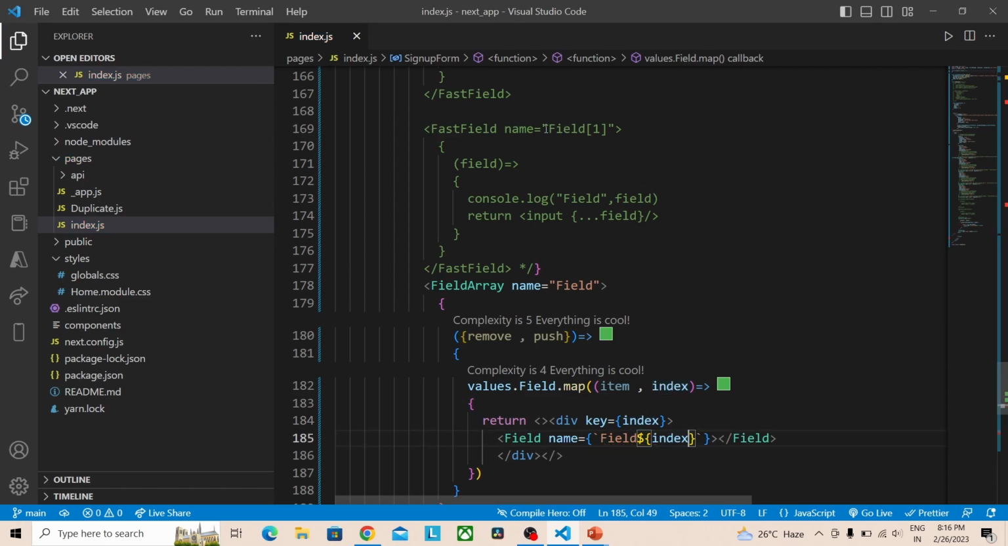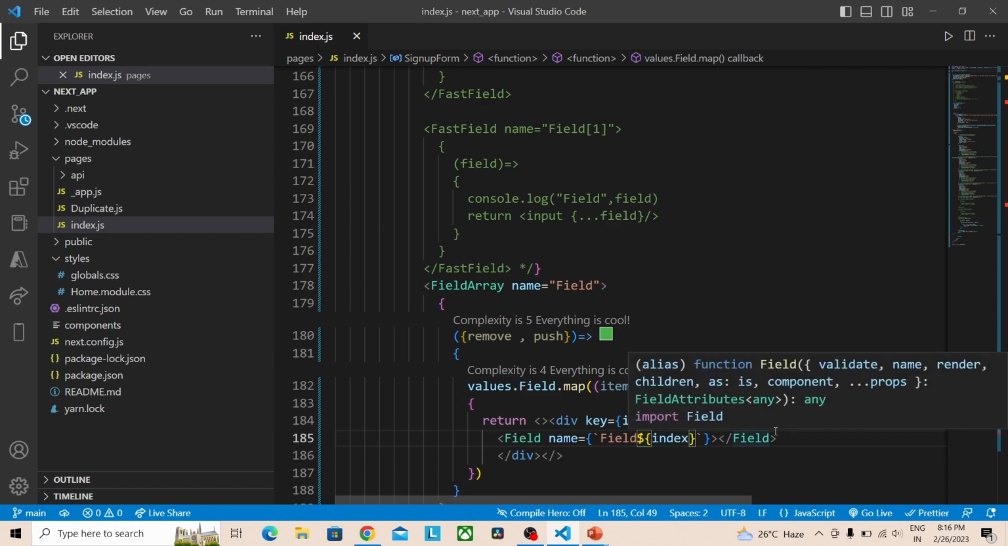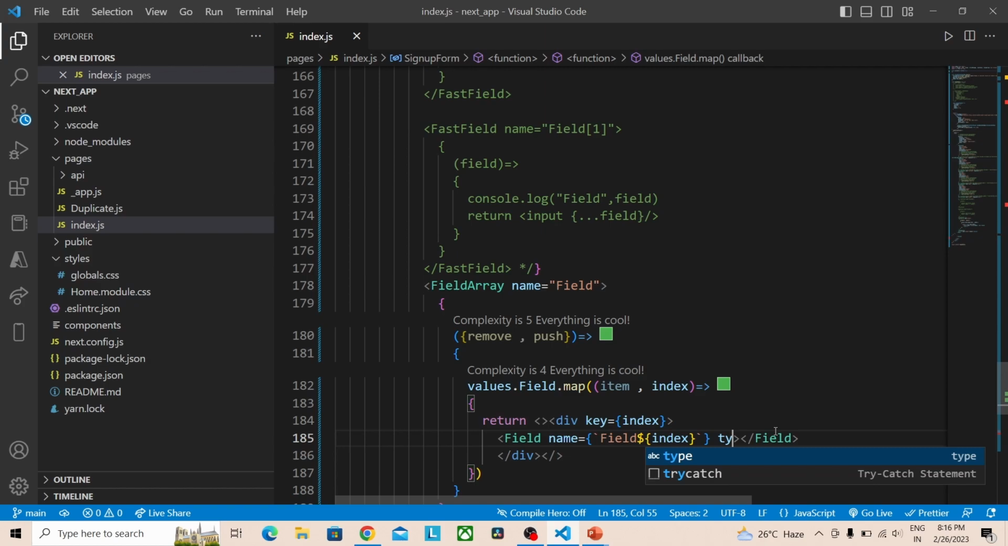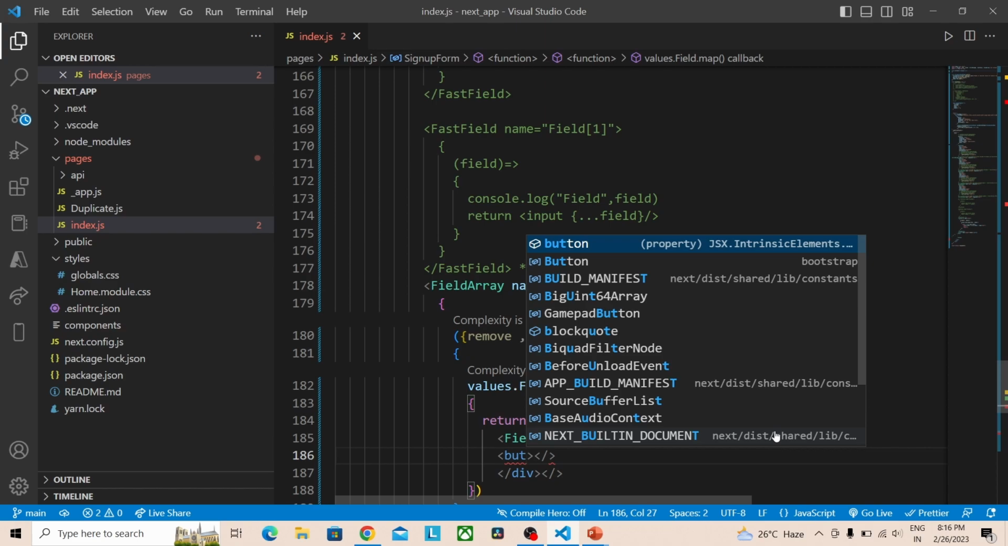So at the top we have provided the field name and the array values we have to manipulate. Here also we have given the field name and array values. And next I'm going to provide a type as text. So next I'm going to remove this, and we don't need this one also. We don't need the closing tags here. Next I'm going to provide the buttons which are used to remove and push.